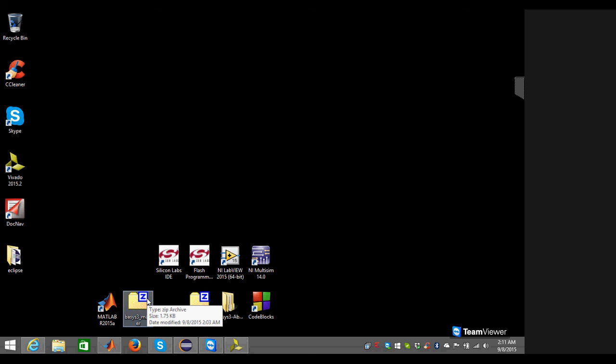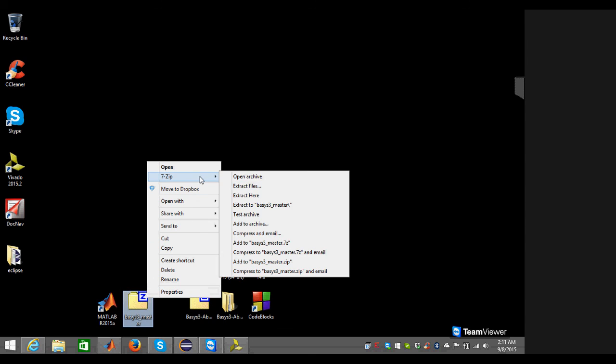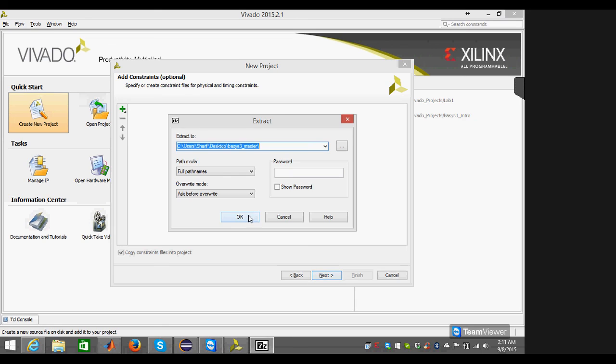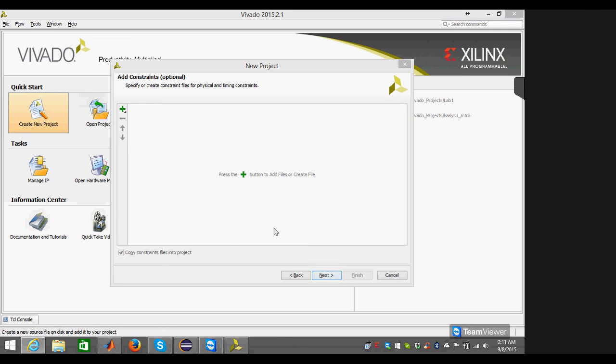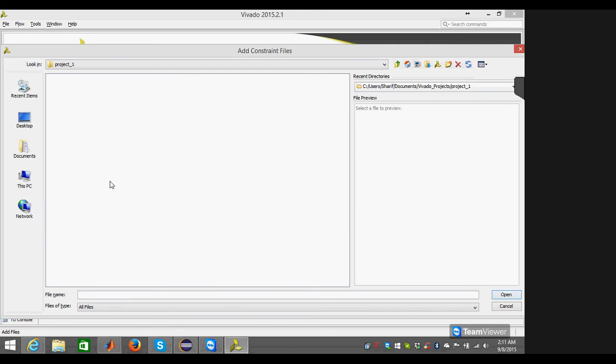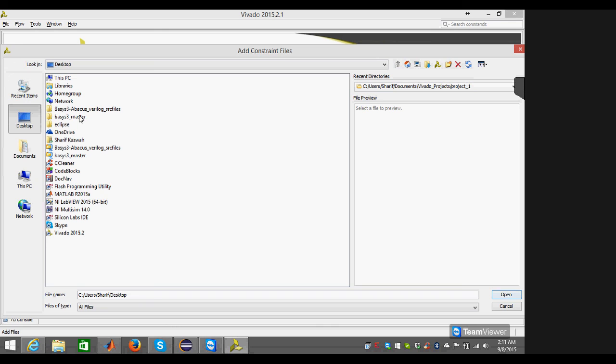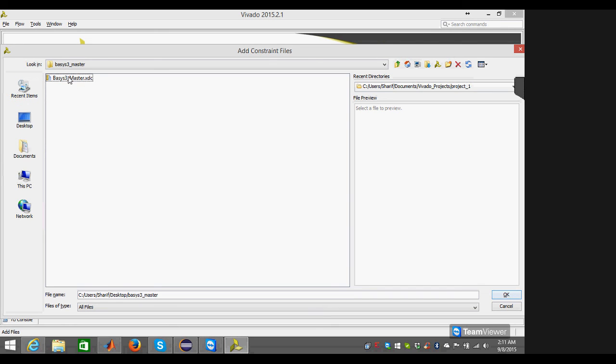Now this, go ahead and extract it on your desktop or wherever you would want to. Once you've extracted it, go ahead and add the file in the XDC file.